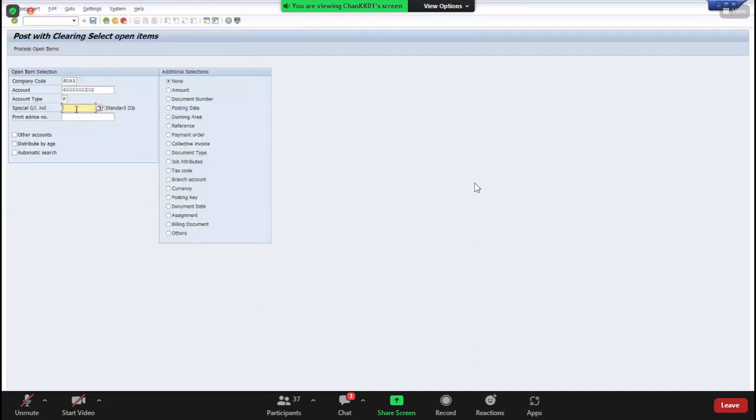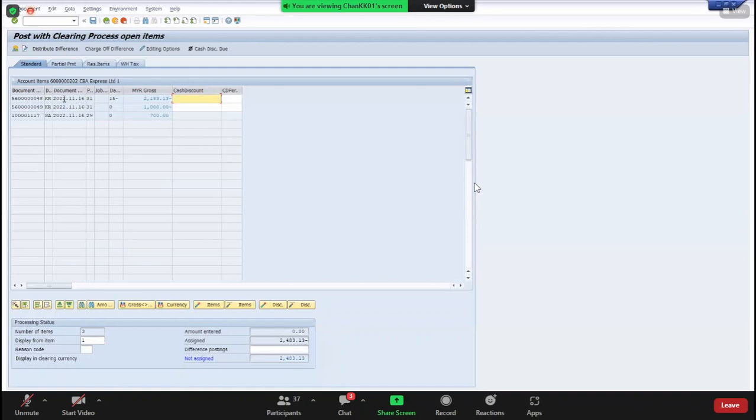And then remember, in here, we need to include the special GL indicator. If you remember for the payment voucher, we don't need to put down the 5 here. But for prepayment, we need to put down 5 here to select our prepayment journal and then press enter.